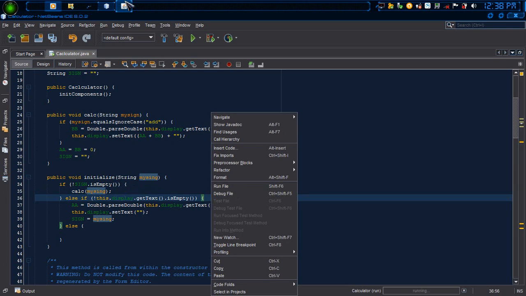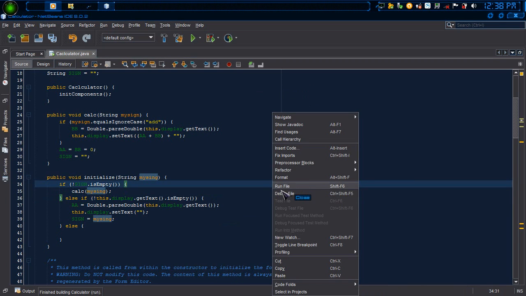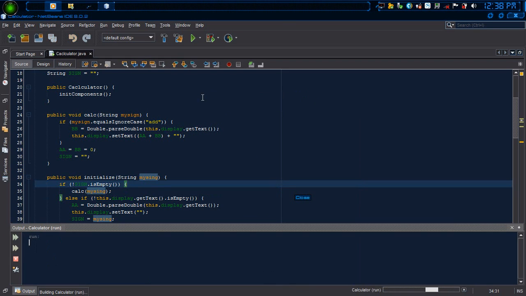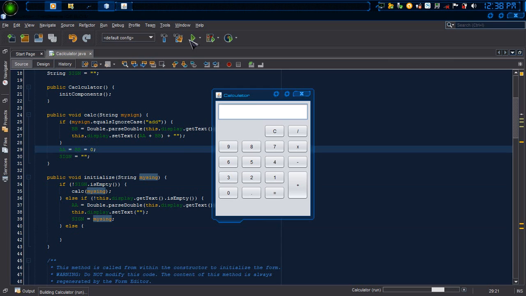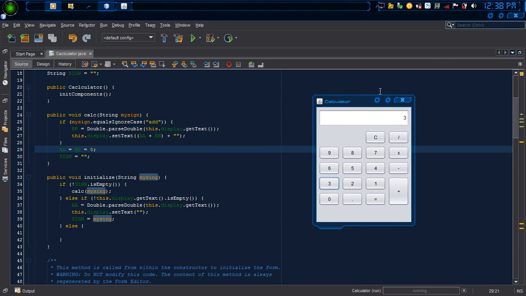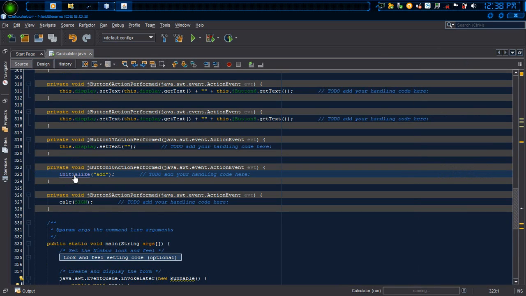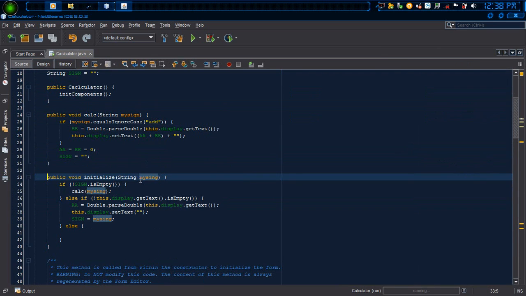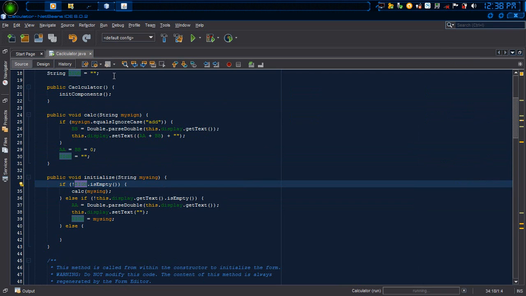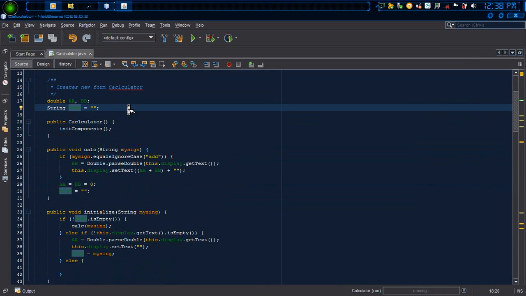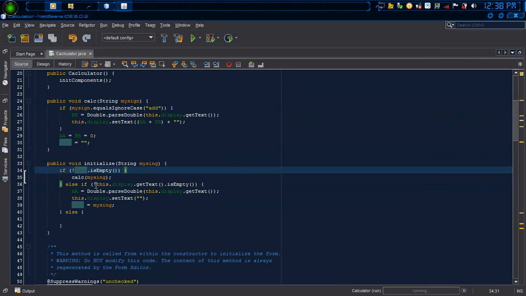So let me rerun this and then show you how it works. So we press 3 to write 3 in the text box. We press add. Since the sign is empty the first time, when we press add, it is going to call the initialize method by passing the parameter add. Then my sign is add. Here the sign is, at the first time, declared as empty, so it jumps to this statement.